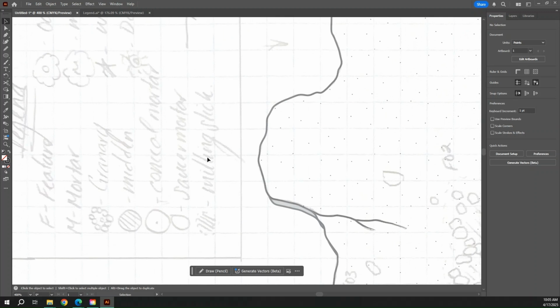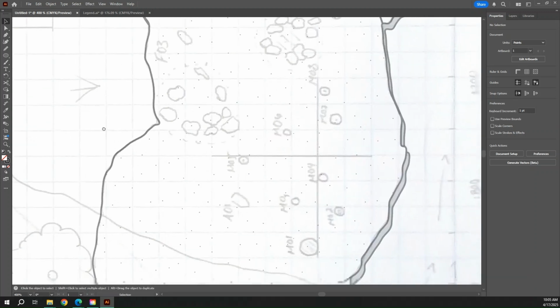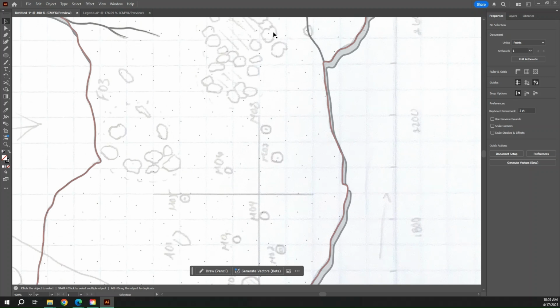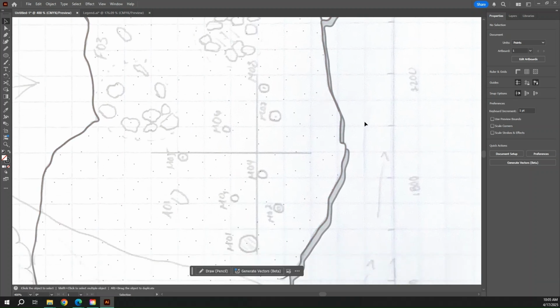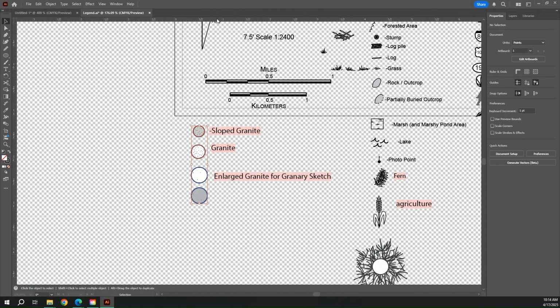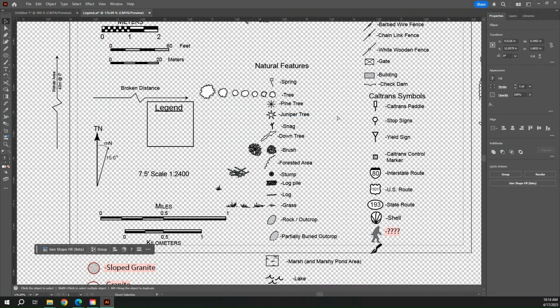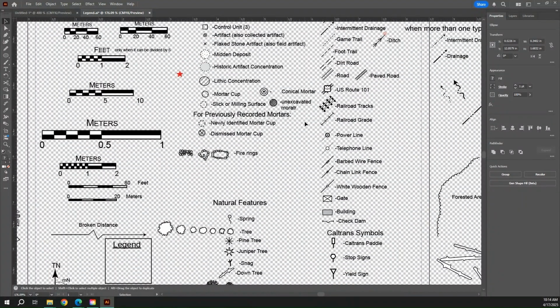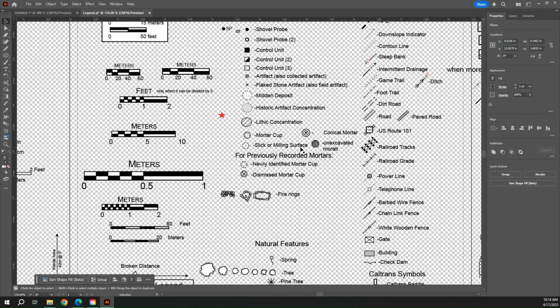In this case, it's a milling slick. We're also going to add our granaries in a little bit. Those are a little bit more complicated. All right, we're going to go ahead and add the mortars. We're going to go to our legend, which holds all of our mortars on this side. And we're just going to copy all the ones that we're going to be using.